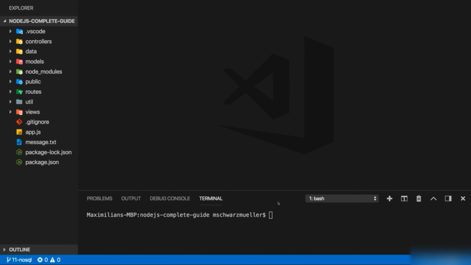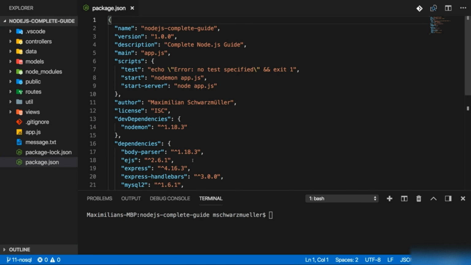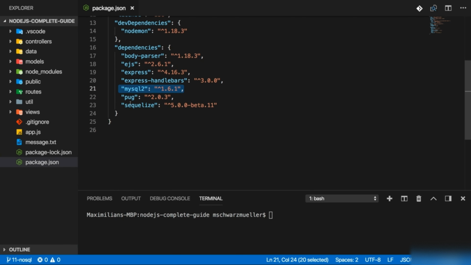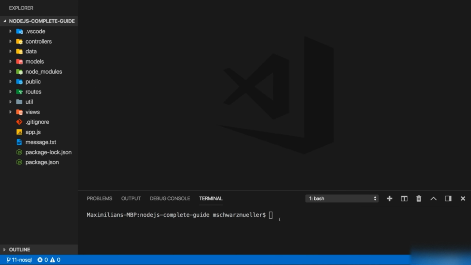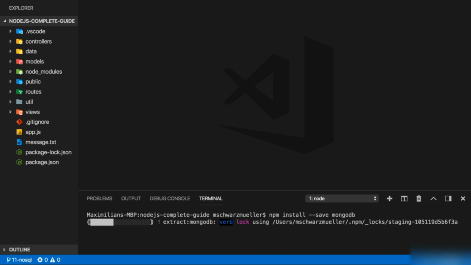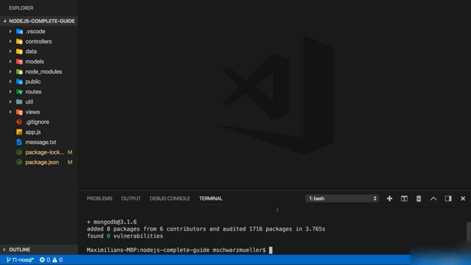So with the MongoDB server up and running, let's add the MongoDB driver, which simply is a package we can use to connect to MongoDB. For SQL or MySQL, we used MySQL 2 and also Sequelize. Now with MongoDB, we run npm install --save, and then it's just mongodb. This installs the official MongoDB driver, which we can use to connect to MongoDB. Now with that installed, we can start using it.